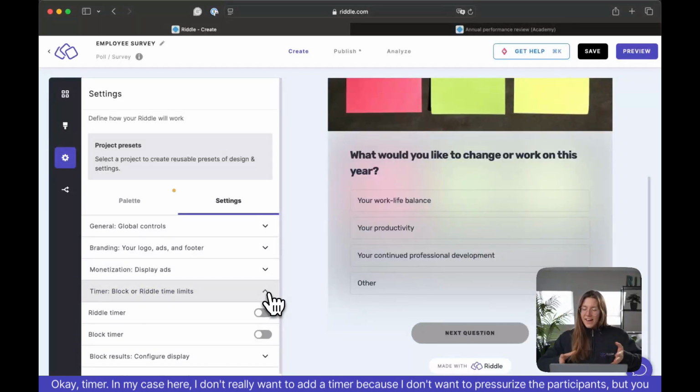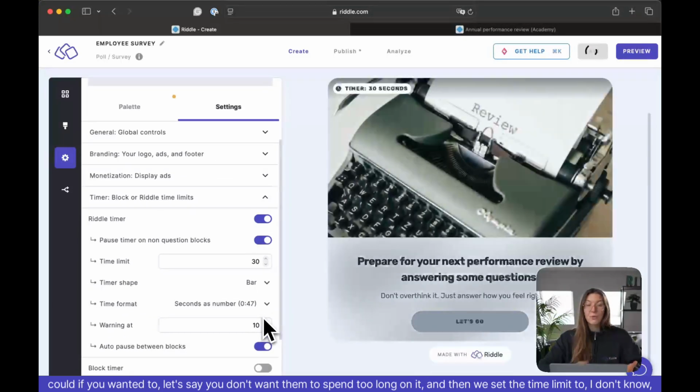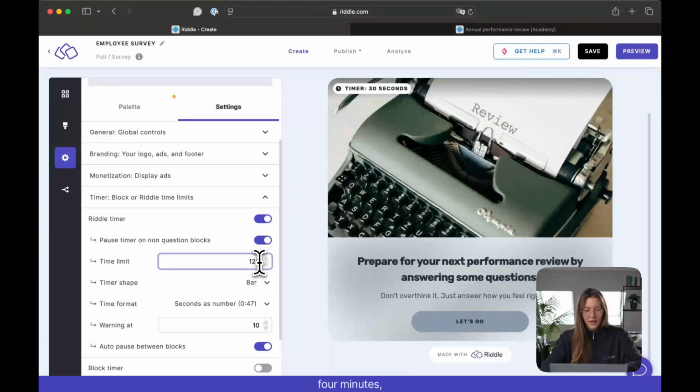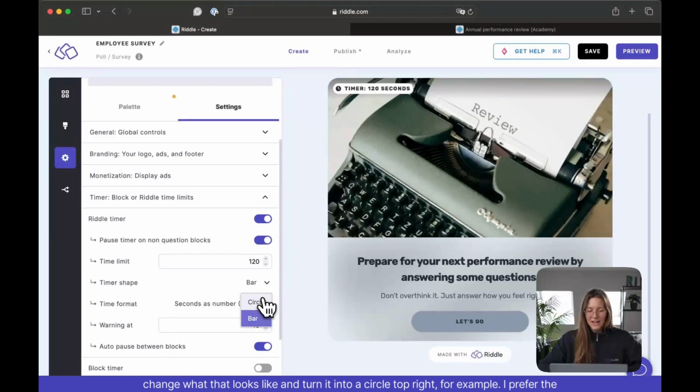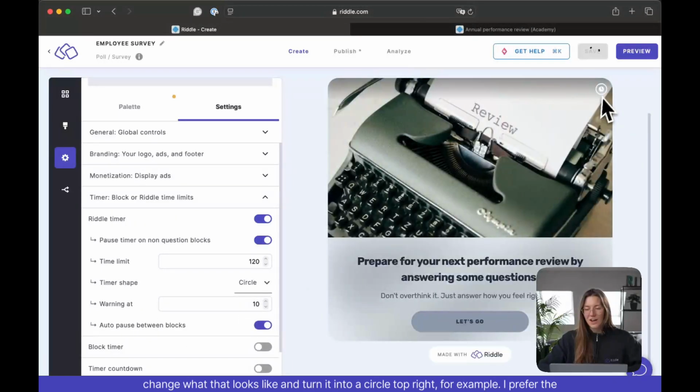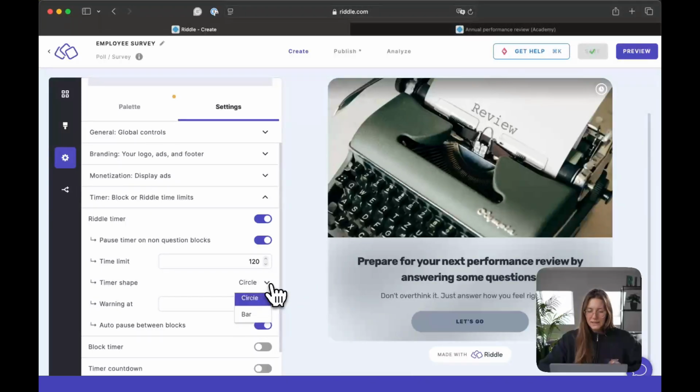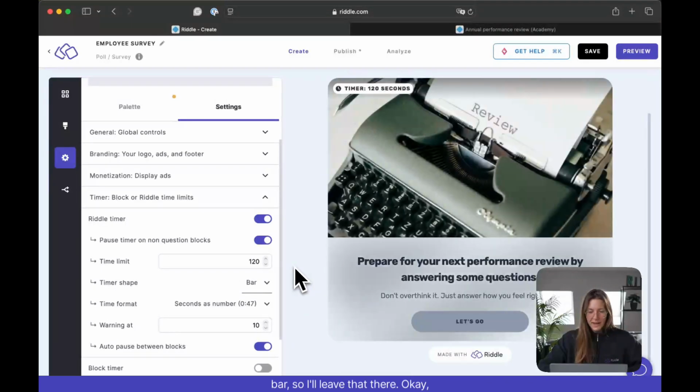In my case here, I don't really want to add a timer because I don't want to pressurize the participants, but you could if you wanted to. Let's say you don't want them to spend too long on it, and then we set the time limit to, I don't know, 2 minutes, for example. Then you can do that up there, and that will always be in seconds. I could change what that looks like and turn it into a circle, top right, for example. I prefer the bar, so I'll leave that there.